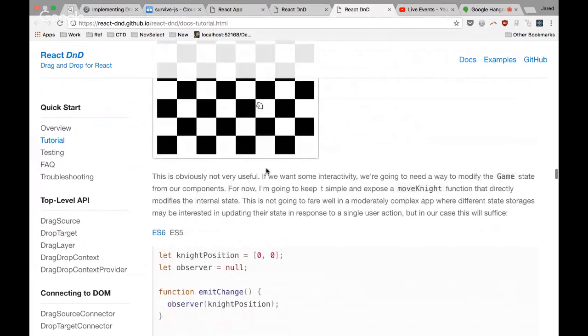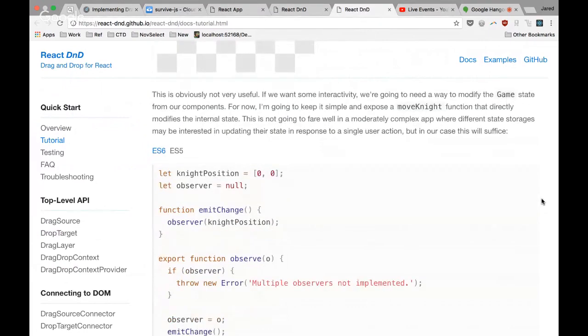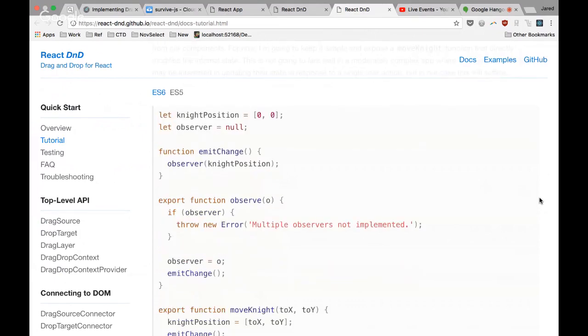He's like, this is obviously not very useful if we want some interactivity. We're going to need a way to modify the game state from our components. For now, I'm going to keep it simple and expose a move knight function that directly modifies the internal state. It's not going to fare well in a moderately complex app where different state storages may be interested in updating their state in response to a single user action, but in our case, this will suffice.